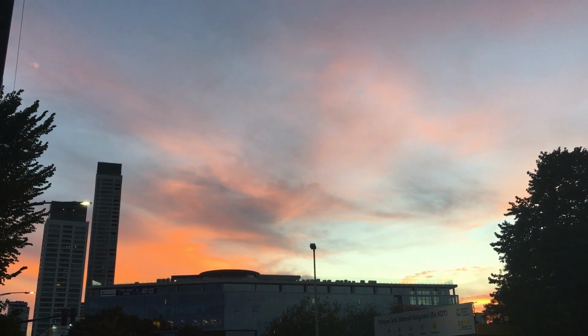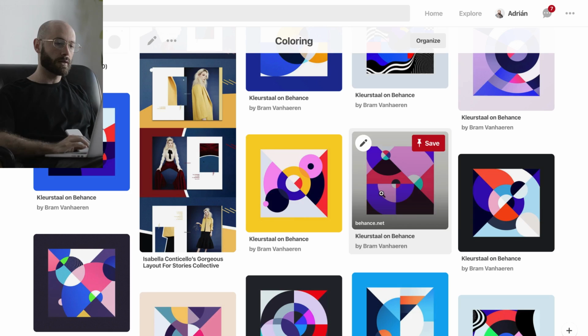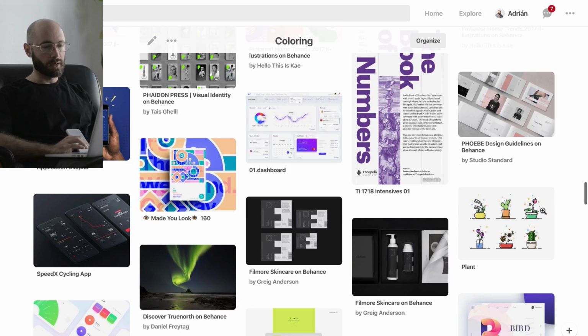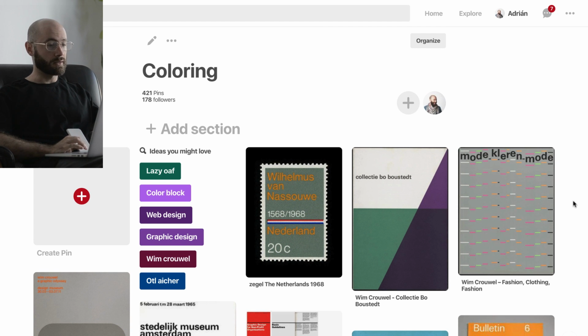Take a photo from something you like in nature and just save it somewhere. I use Pinterest a lot to save my photographs and everything I have for coloring. It's public, so you can check it out if you want.